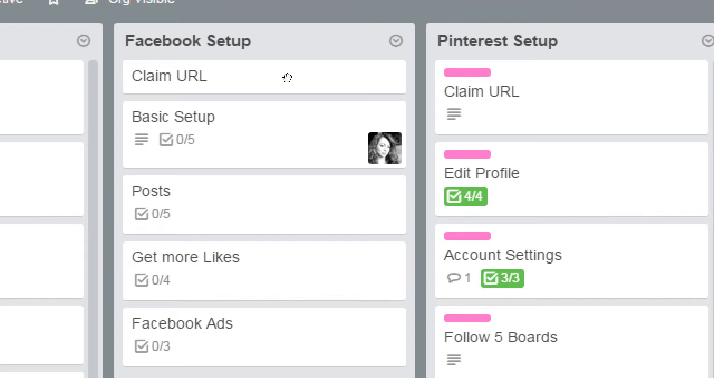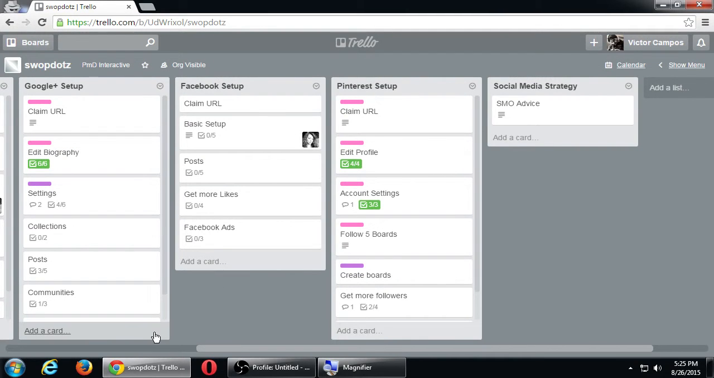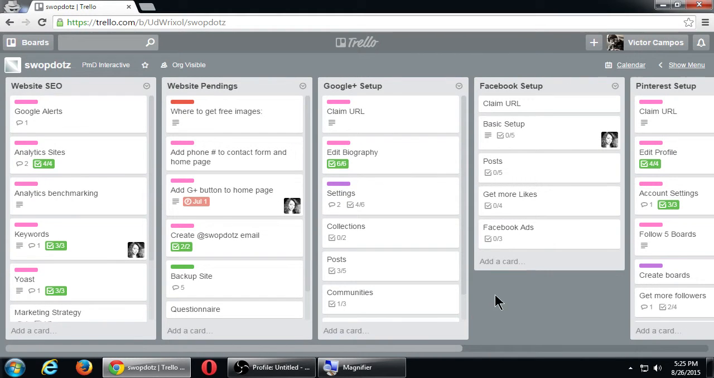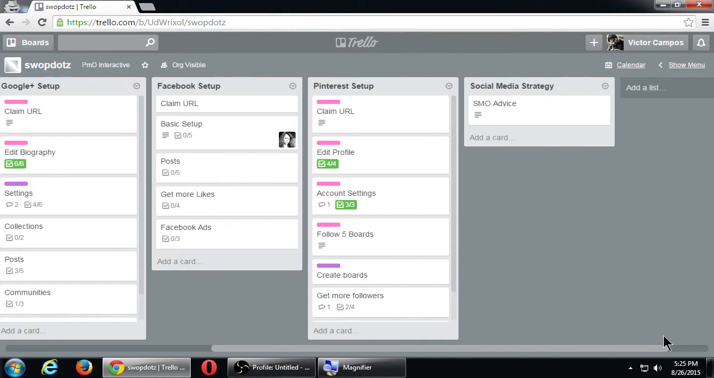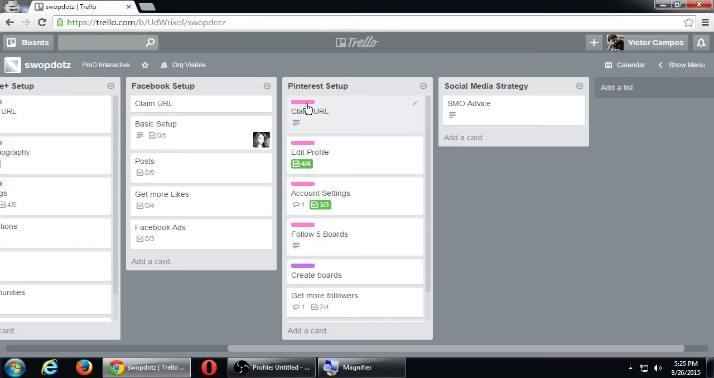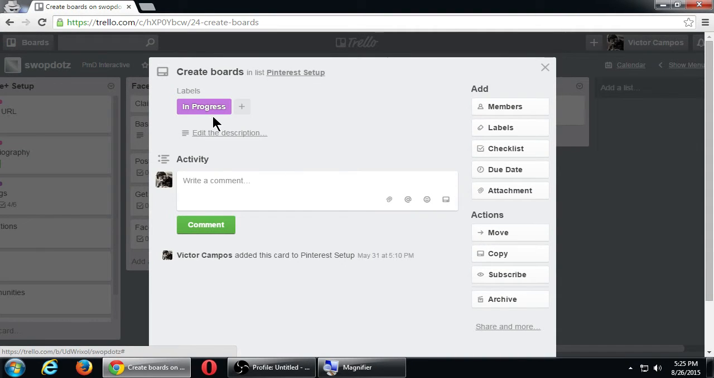We can assign deadlines also. So Patricia needs to work on that. Something is assigned to me, perhaps. Someone is assigned to Sharna or Chuck or some other person. We put labels. These are complete. All the pink ones are complete. This purple one is in progress.